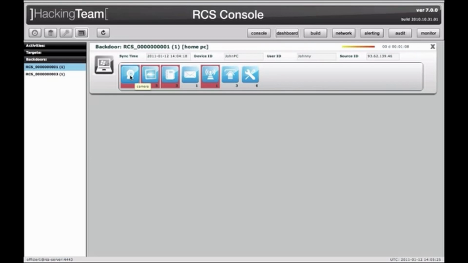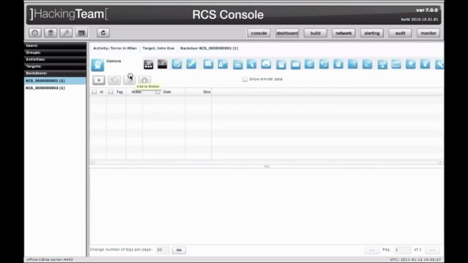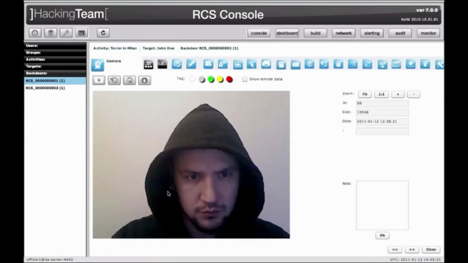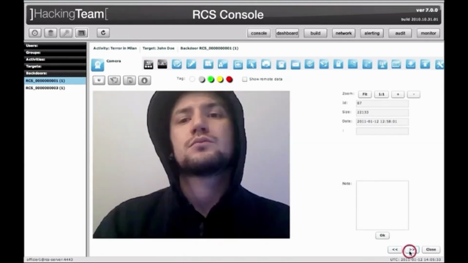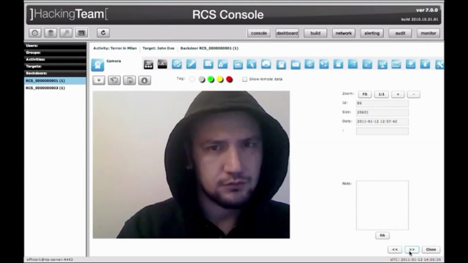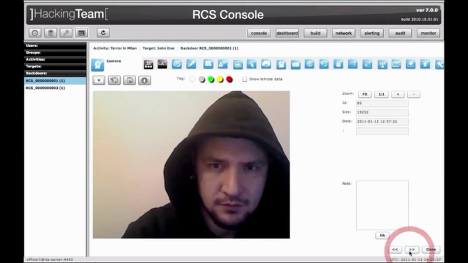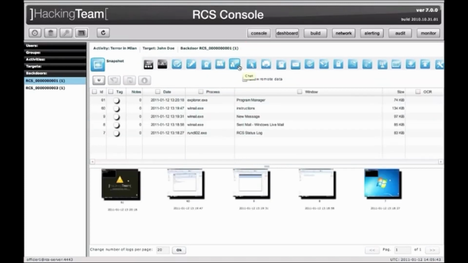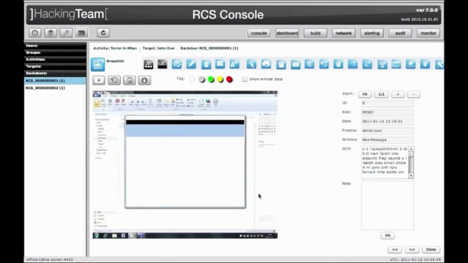Our operation is kept confidential at all times. Let's open the RCS console. From here, you can review the data collected on the target computer. We find that the camera agent has captured some facial pictures of our target, John. By browsing the collected snapshots of John's desktop, you can easily figure out what he's doing with his computer.